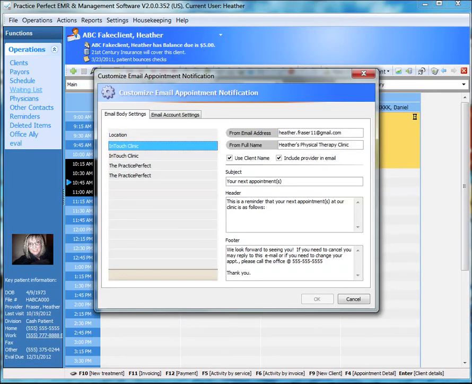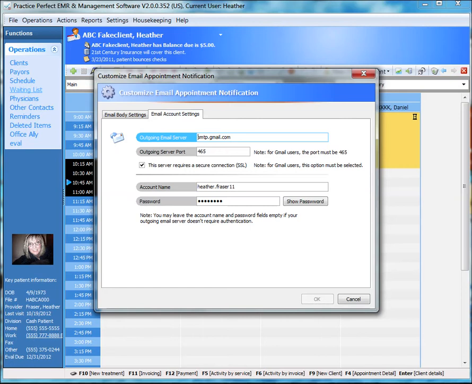The first part of the screen will need to indicate per location the email address that you're using, the full clinic name, and any options or modifications that you want to make to the subject, header, or footer lines of the reminder emails. The technical setup is in the background under Email Account Settings. You need to indicate the outgoing email server, the port, the username, and password. Store the information by clicking OK when complete.